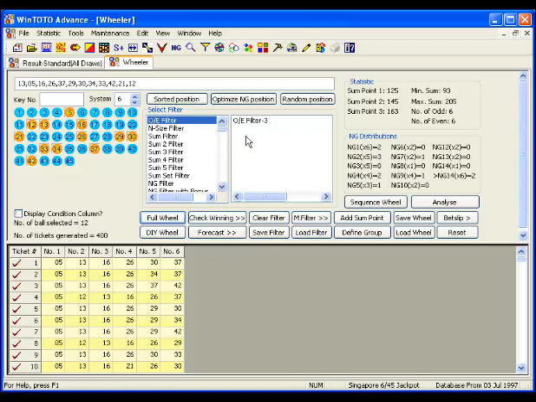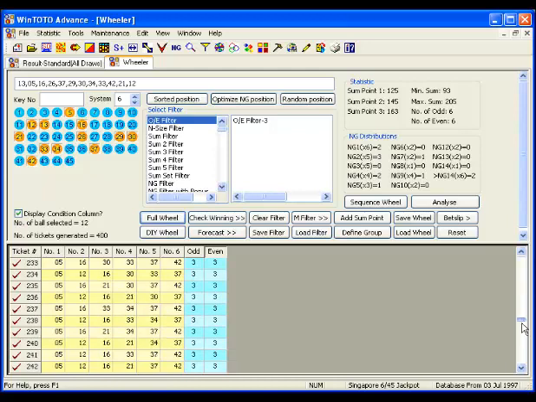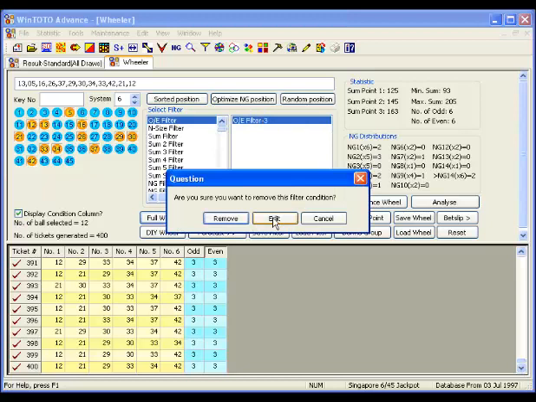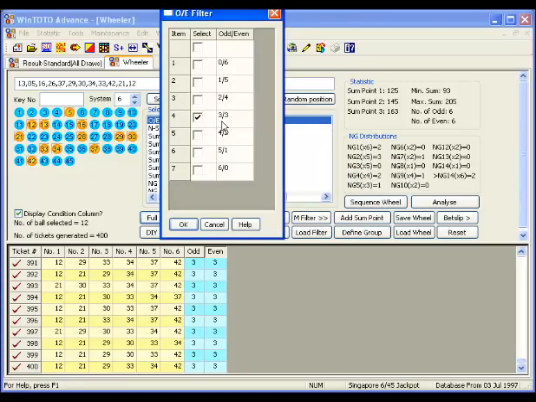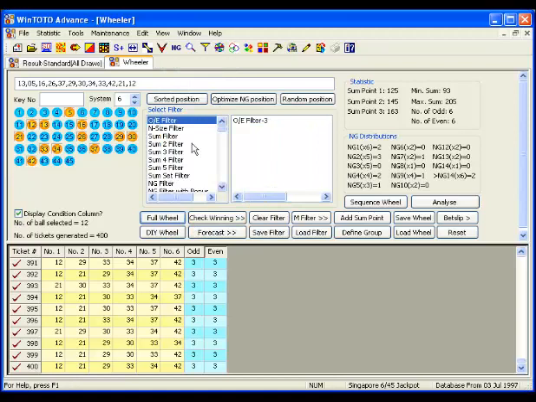If you're not sure what odd and even means, all you need to do is turn on the display condition column here, and down here it will show you that 5, 13 and 33 are odd, 37 is odd, and 16, 26 and 30 are even. So you have 3 odd, 3 even. And if you scroll all the way down, you won't see any other combination except 3 odd, 3 even, because you have specified 3 odd, 3 even, not others.